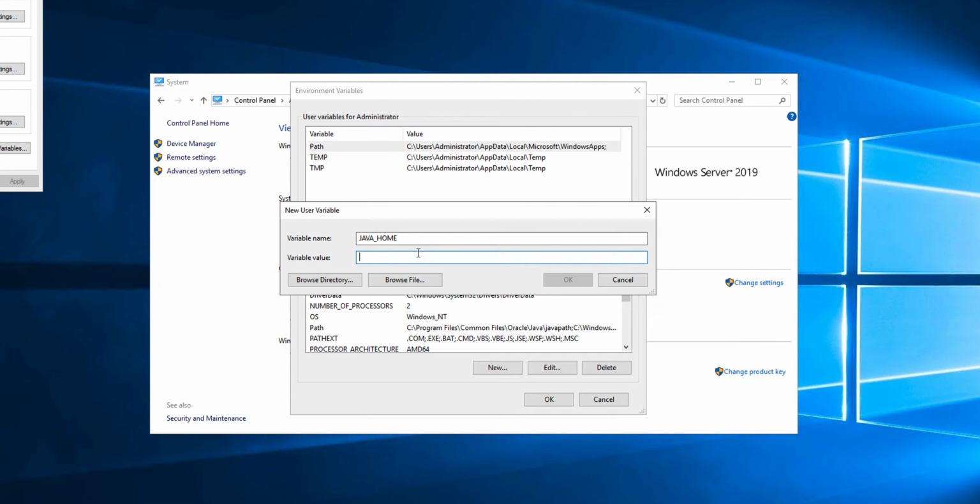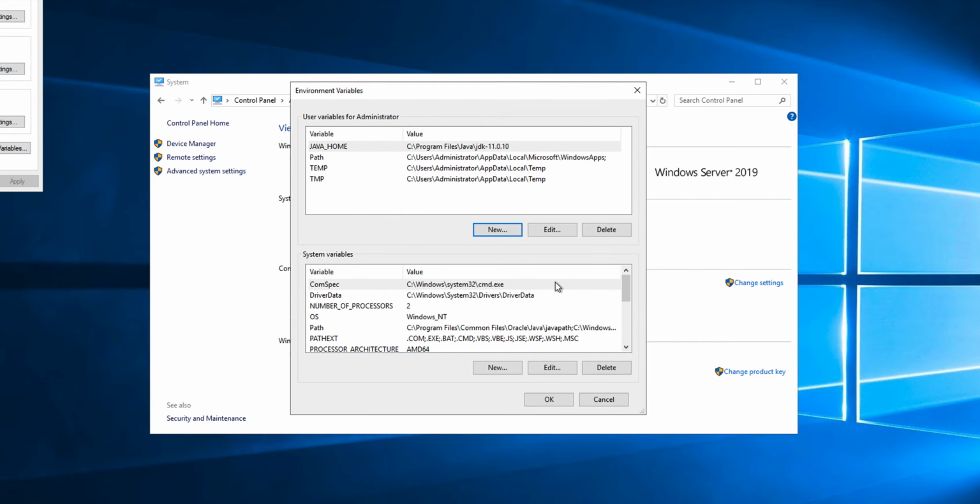That path must be this. And that points to the JDK. So it's really where the JDK was installed. So trust me, that works. All right. And now we have to alter this path.